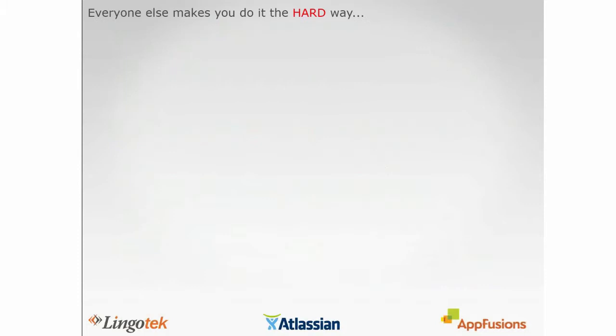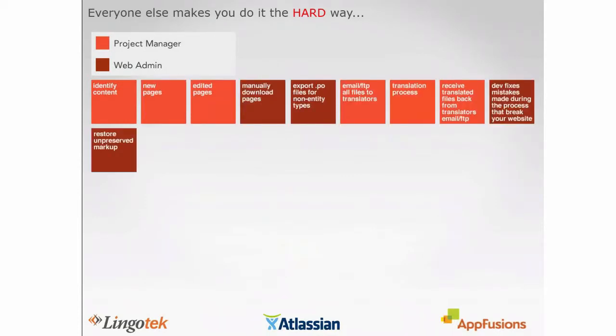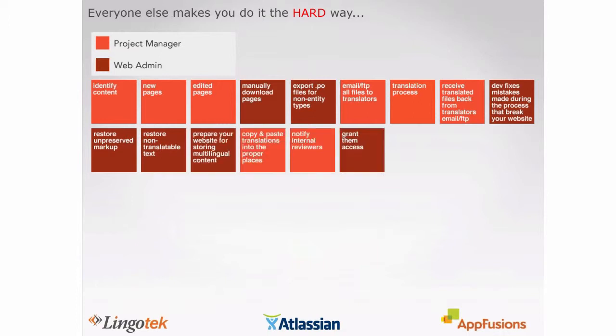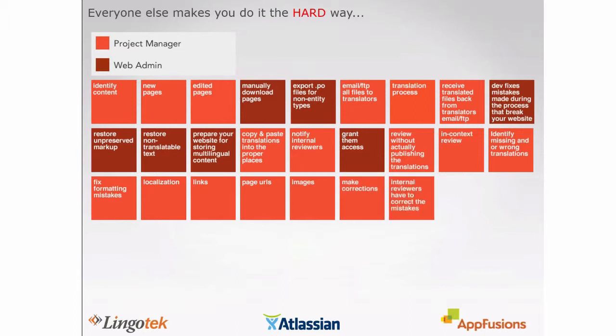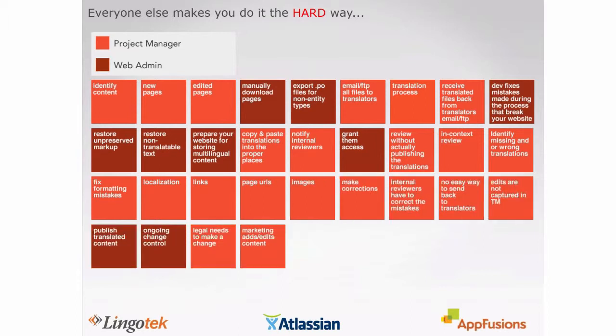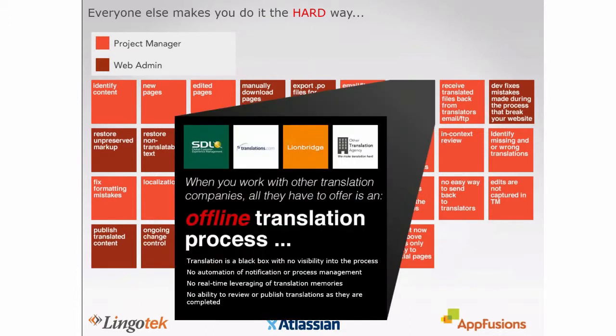I am. Thanks, Ellen. So what we run into all the time with customers that are using Confluence or any web content management system and trying to take those languages global is that they're currently doing this what we like to call the hard way. And the hard way, as you can see, has a lot of steps, manual steps, that you, the customer, have to take care of in order to get your content translated. And the problem with all of these steps, besides the fact that there's a lot of them, is that when you go out and you hire a translation company to help you, they only do one of the steps for you, and that's the translation itself.